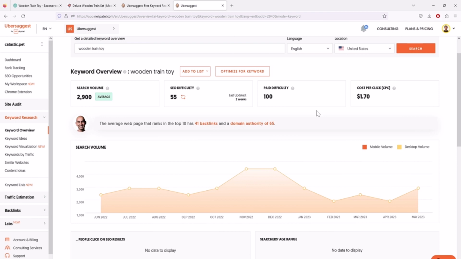And as you can see, we have some suggestions about paid difficulty. Paid difficulty is 100. So that means it's a very competitive keyword if you decide to run Google ads, and the average cost per click is 1.70. So that's how much it costs to run ads for one click. It doesn't necessarily mean that this is how much it's going to cost. It's going to cost a bit less, sometimes a bit more, but that's just the average.